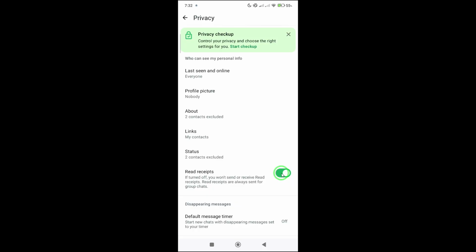And there you go. You've just learned how to turn on read receipts on WhatsApp in seconds. Quick, simple, and super useful when you want to stay in tune with your chats.